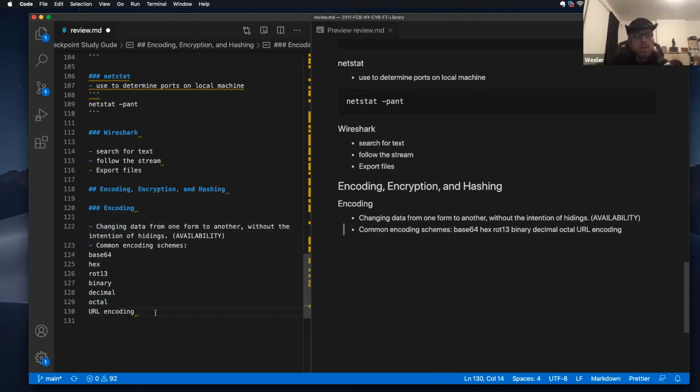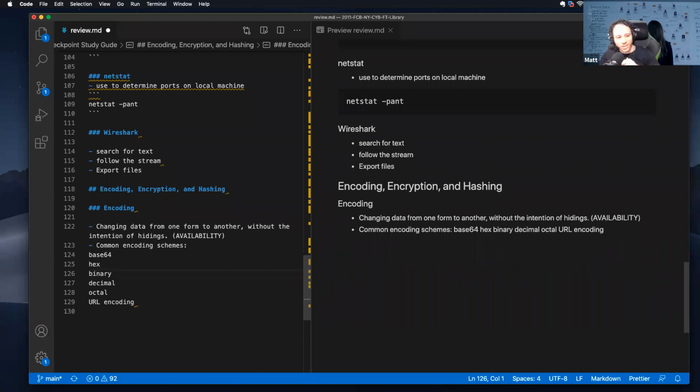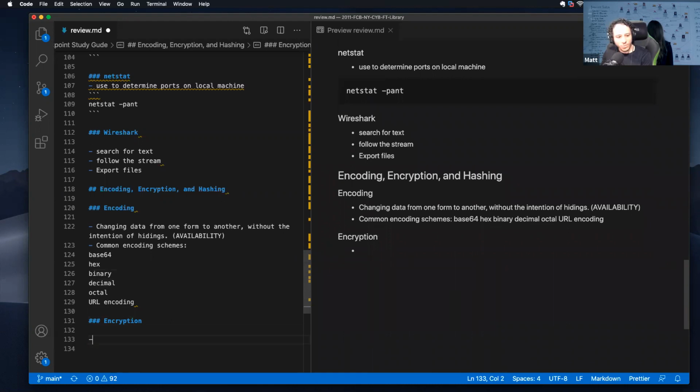Why are you calling ROT 13 encoding? Oh, why am I calling ROT 13 encoding? You're right, it's not encoding, because it is intended to hide. Thank you for catching me. So let's fix that, because it's not an encoding scheme. It's not a very good encryption scheme, but it is usually used for hiding things, so it is an encryption. That brings us to encryption. Give me a good one-liner.